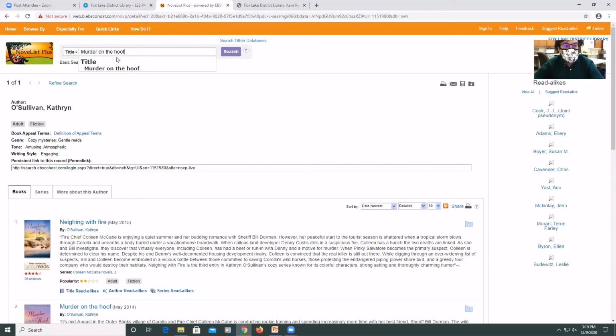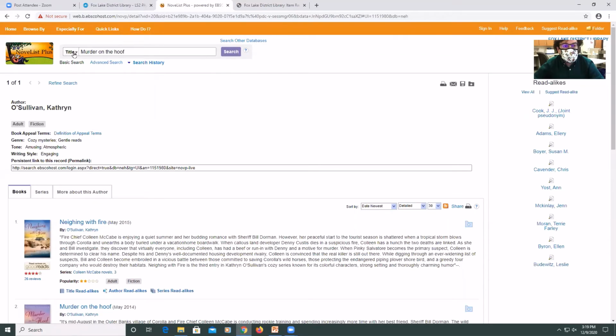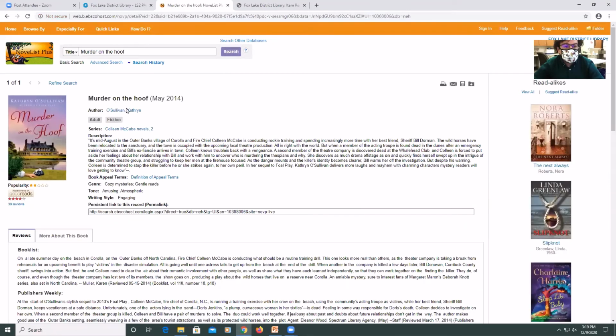Okay, so let's say I wanted to look up one of the particular titles that I found. I did a search by this author, which was a similar author to the one that I was originally looking at. I pasted that into the title, Murder on the Hook, search, and it says Kathleen O'Sullivan, book 2 in the series.